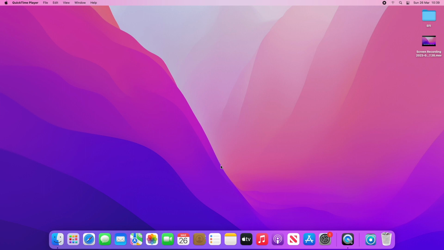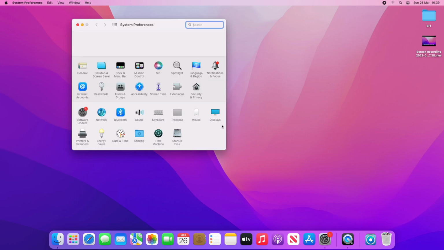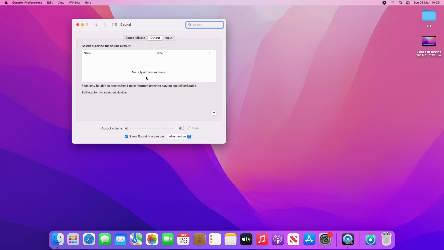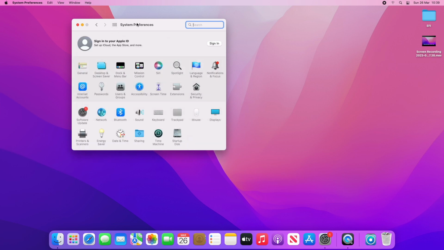Today I'm going to be showing you how to fix the audio, HDMI audio, on your Hackintosh. So this is the new way Hackintosh. Other methods will apply to the old way using Clover and OpenCore, but this is the new way, which is running on the Proxmox hypervisor. You can see if I go to System Preferences and go to Sound, on the output we have no output devices found, even though this is connected to an HDMI.